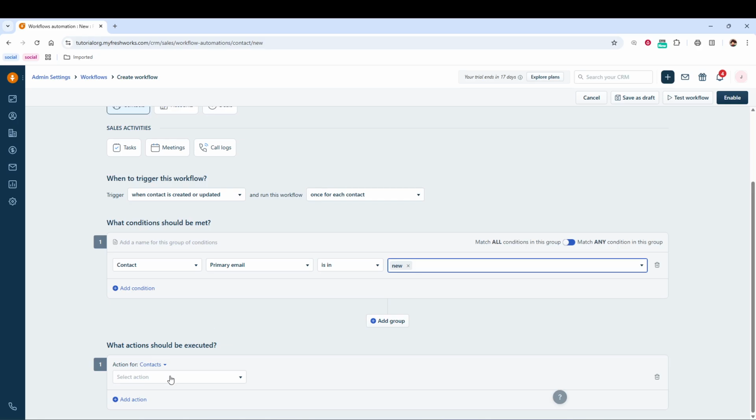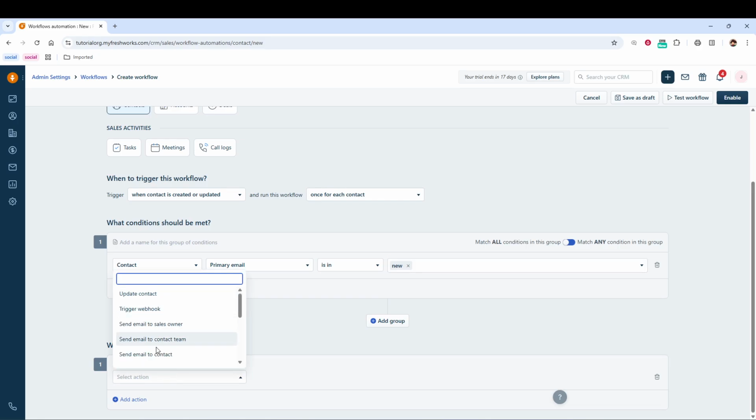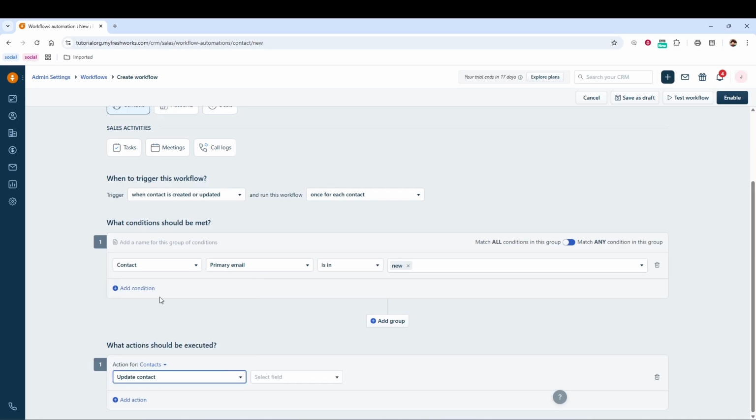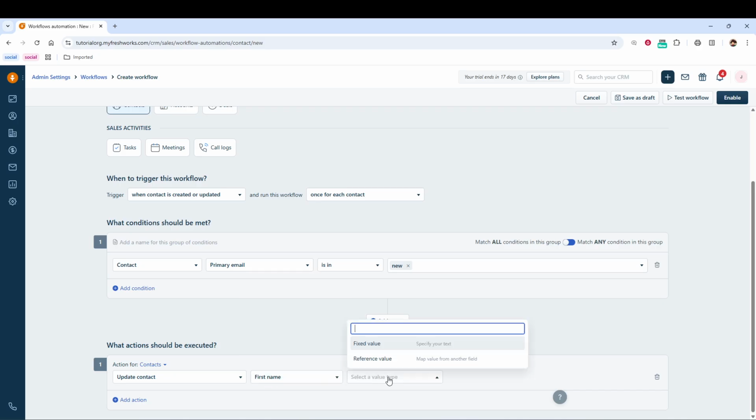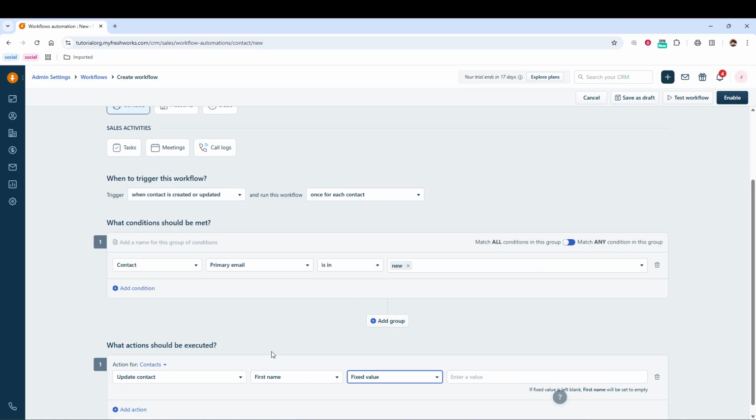Then add actions. This is what Freshsales will do when the trigger happens and the conditions are met. Choose from actions like updating a field, sending an email, adding a task, or triggering a webhook. Keep actions aligned with your process so the workflow stays clean and predictable.